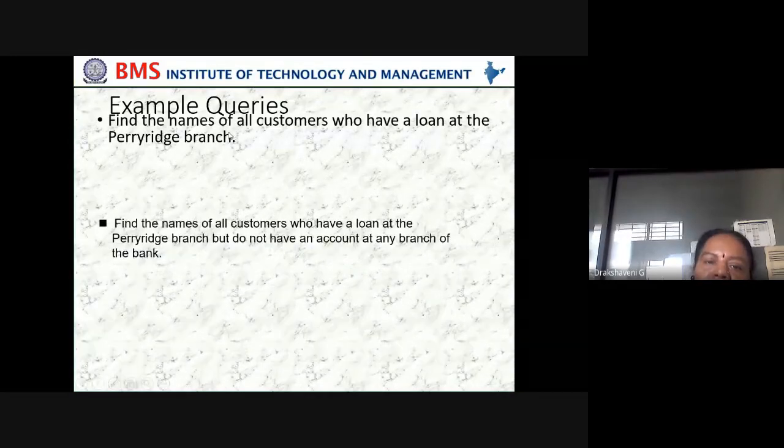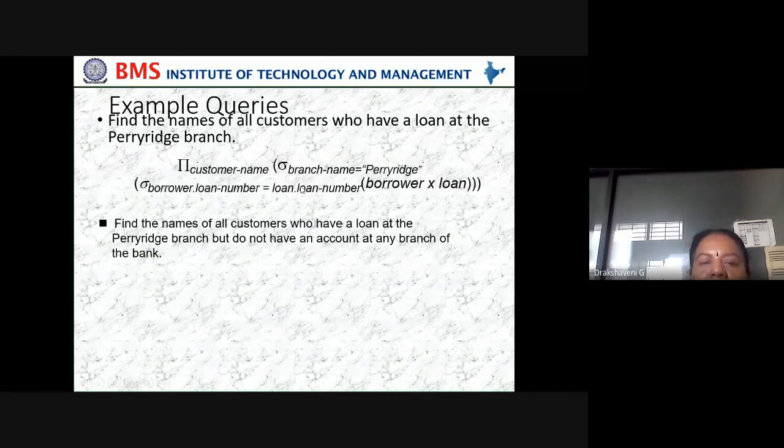In the same way, find the names of all customers who have a loan at a Perryridge branch. So I want the people who have a loan at that branch. So what do we write? The branch name is Perryridge branch. What do we want? Customer name. From which table? From the borrower and loan tables. Then these two columns should be matching, meaning they should be equal. Those customer names we want. So that's the customer name here.